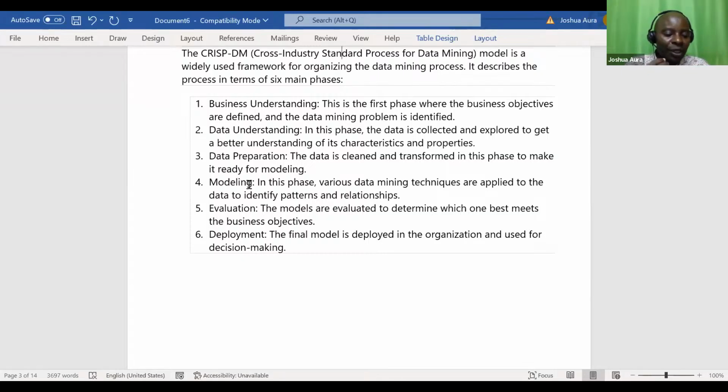And then, of course, the moment you discover that this is what you would want to make use of, then you have to deploy. Deployment: the final model is deployed in the organization and used for decision making.